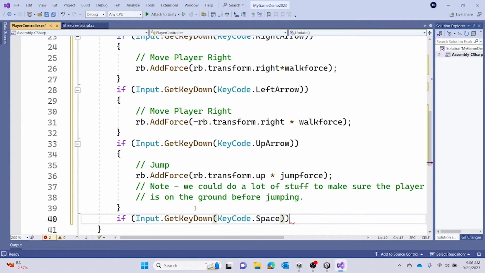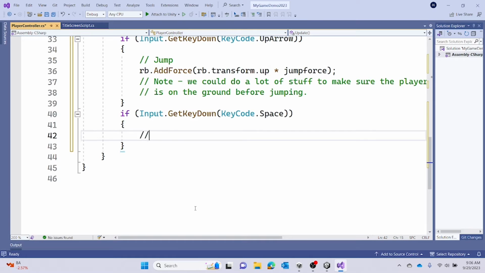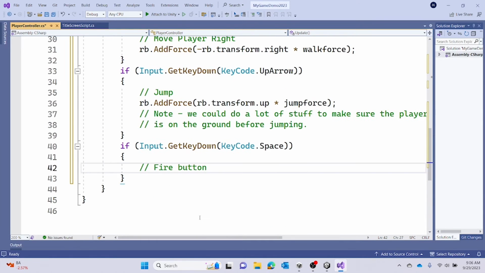All right, the other key command we're going to want to do is to be able to fire something. So we'll do the input.get key down and we'll make the spacebar our fire button. And we'll come back to that. Yeah, we'll come back to this after we test our movement.